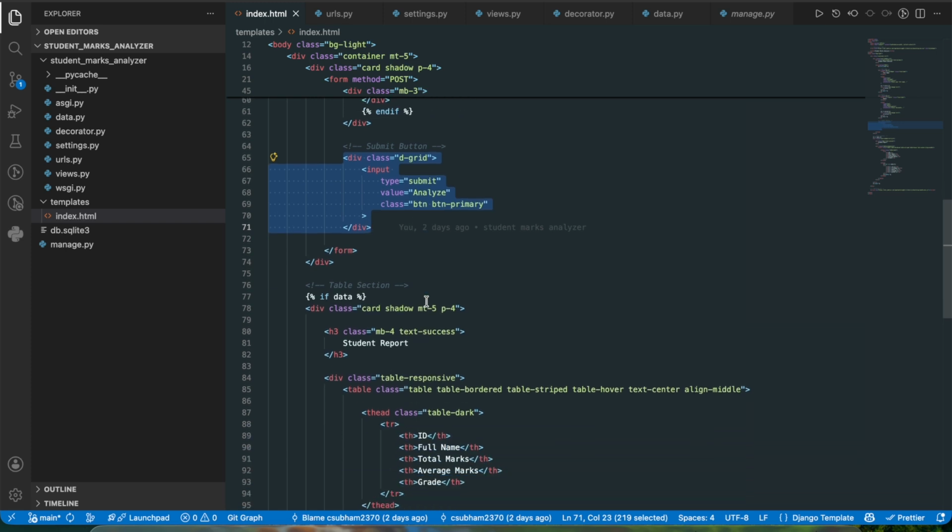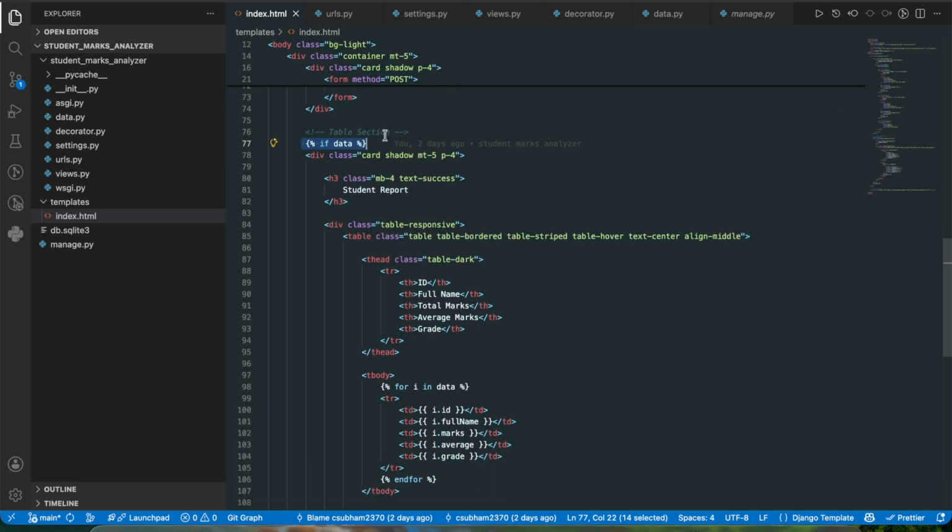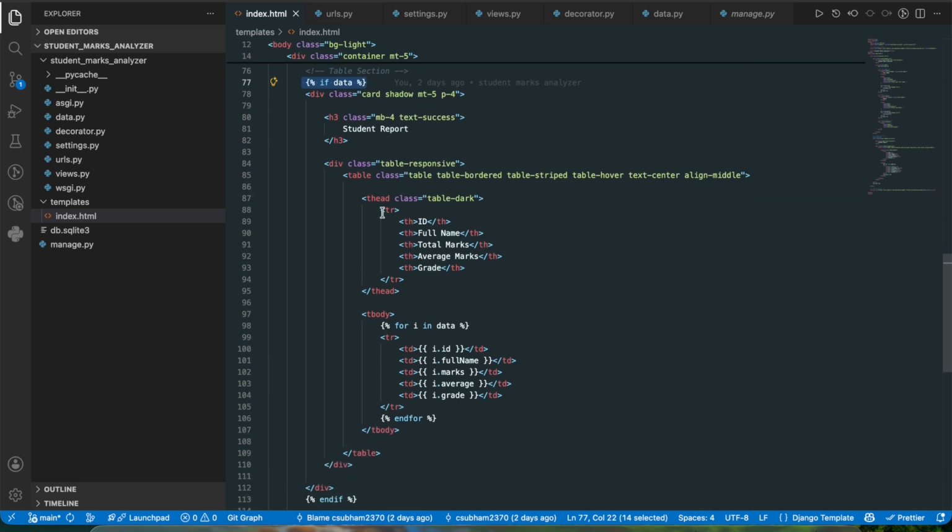After that, if the data is presented successfully, then the if part is executed, the control comes to this part, the student report, and we display the data in a table format. So here we create a table, and for the head of the table we create a table head, thead. Inside the table head, we write a row. The row contains th elements like ID, full name, total marks, average, and grade.